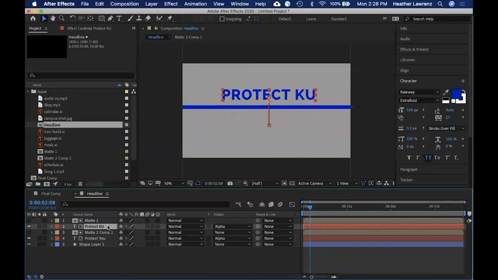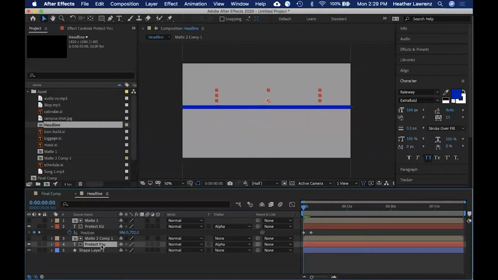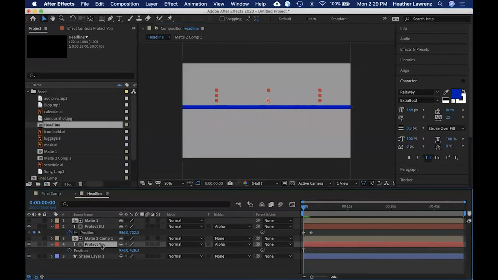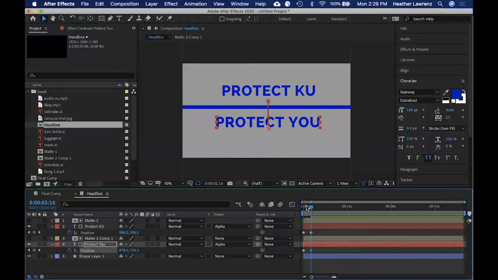So we're going to open up our previous keyframe. So I just use that same keystroke we used before because I'm going to match those up. So here is where I'm going to start my Protect U. And then I want to move down. I'm going to hold my shift so I get right on top of that other keyframe. And I'm going to move this down. And so then we've got that.